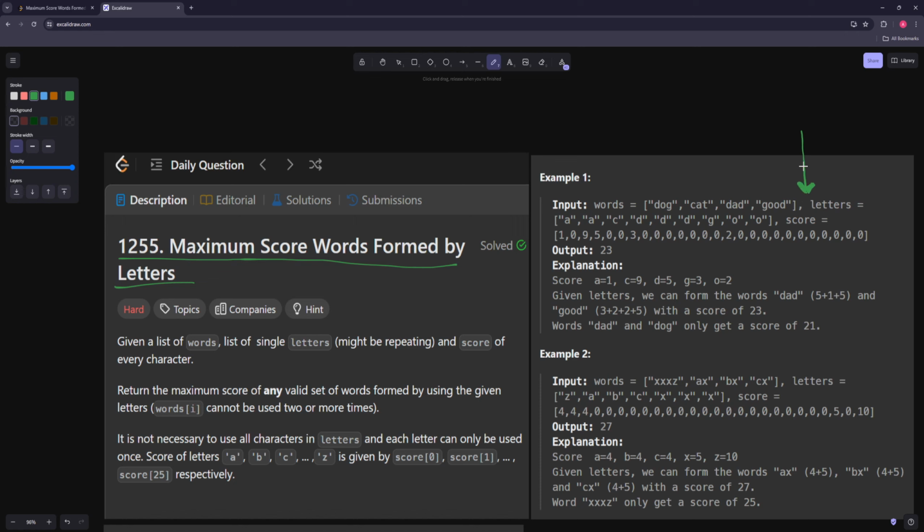And we'll just keep the maximum score that we made. So that's kind of the idea. So first thing, take these letters, transform them into an array of counts. Second thing, take all of these words, transform them into an array of counts. And third, write the backtracking.